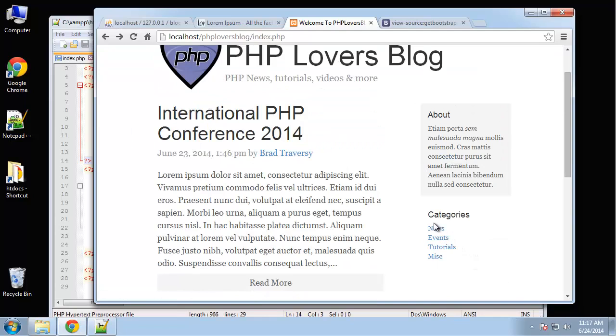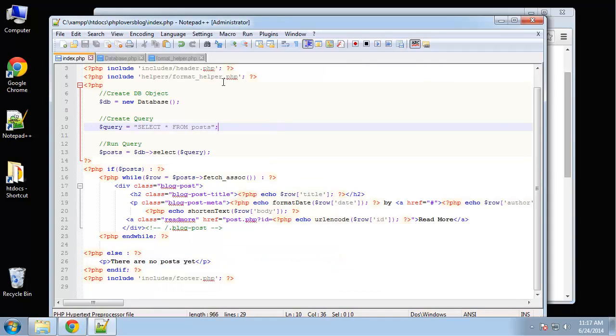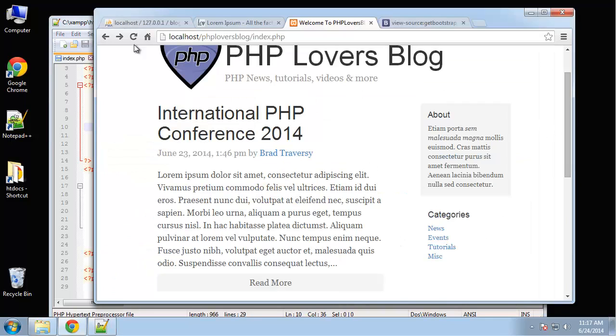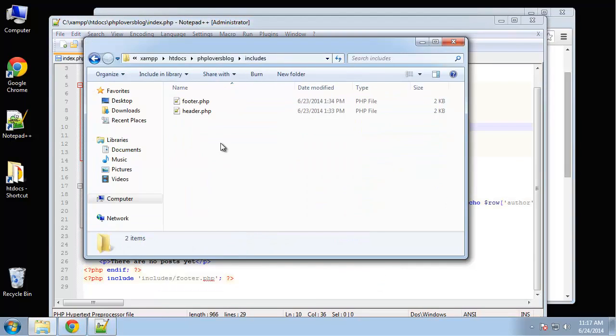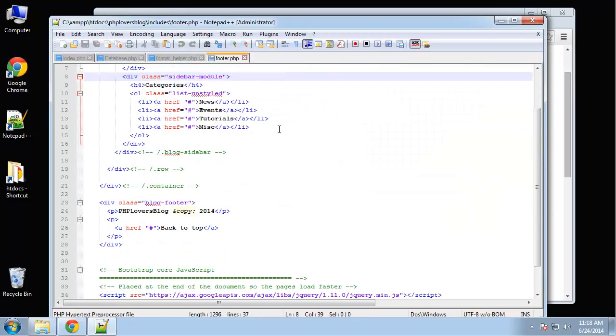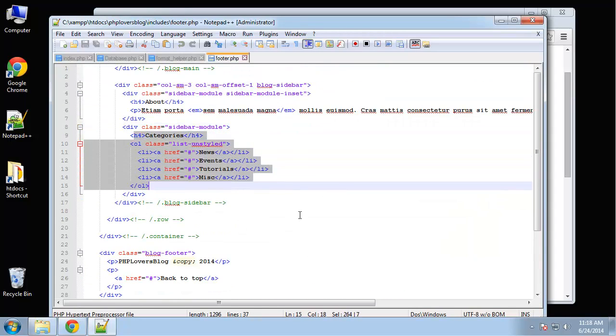So we want the categories to actually pull the categories from the database, because right now this is just a static list. And then the about text I actually want to put inside of the config file so that it's easy to change when the user wants to. The sidebar content is actually in our footer file. So if we go to includes footer, you can see we have that categories list as well as that about text.